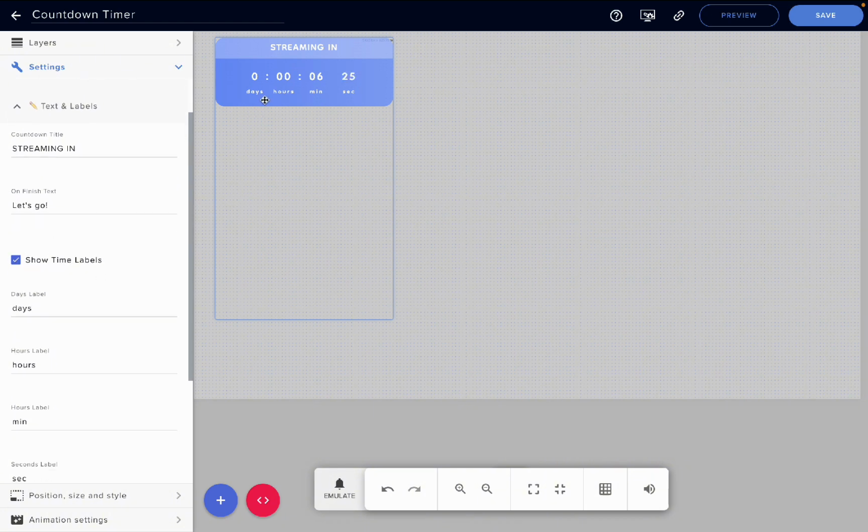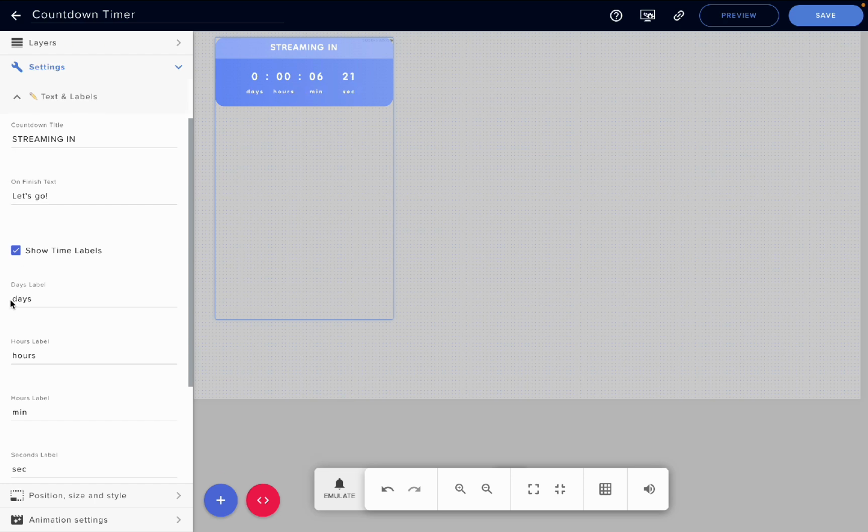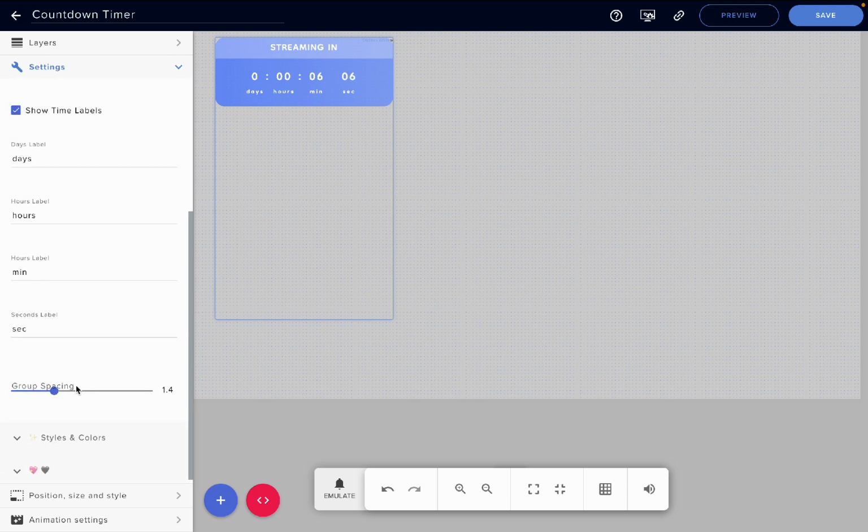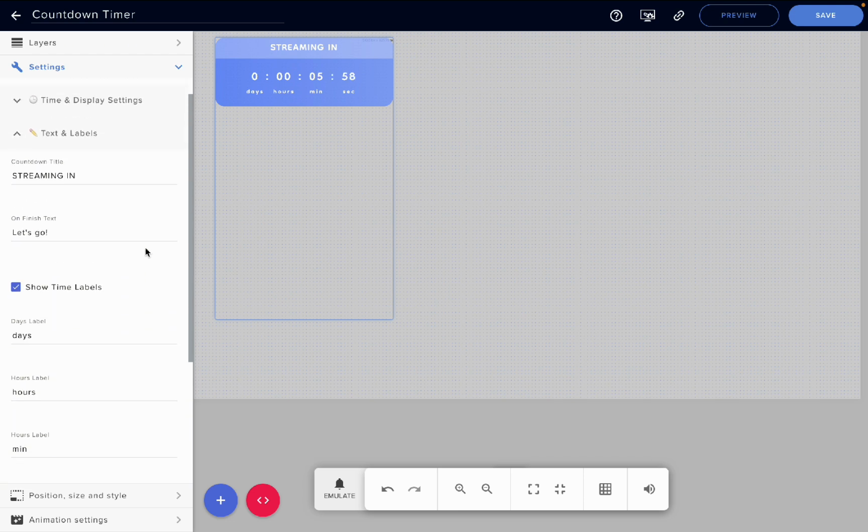You can toggle on or off these little labels for the different time groups in case you don't want to see them. You can also change the text for each of them in case you want to display them in a different language or abbreviate them more or make the abbreviated ones longer, whatever you want. And then this last option controls the spacing between each of these groups, which can be useful especially if you change the font.